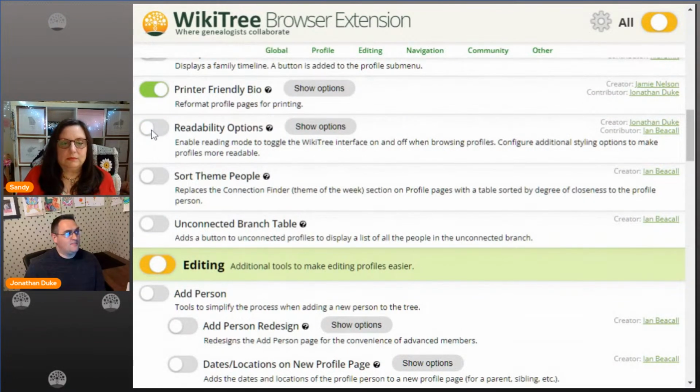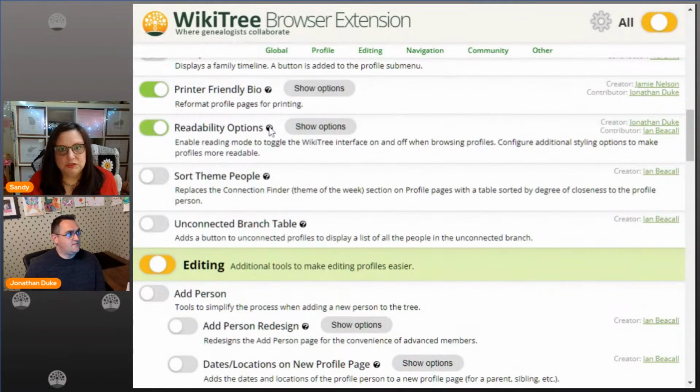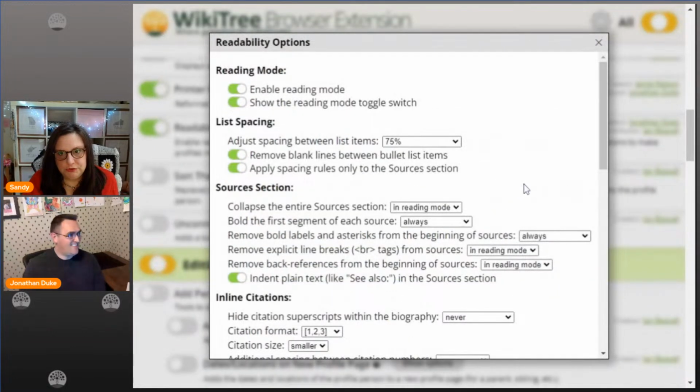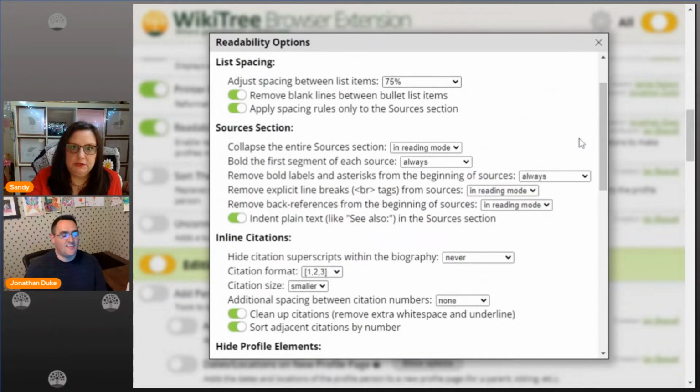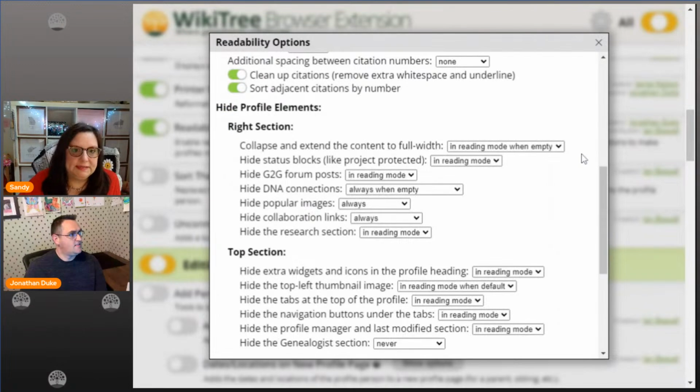So if it happens to be turned off and you go in here to do your settings, it will tell you you have to turn the feature on first, or these won't have any effect. And you've given us a lot of options, so you can really pick and choose what you'd like. And the really great thing too is that the WikiTree Browser Extension option page, the cloudy one right behind us, is on a separate tab.